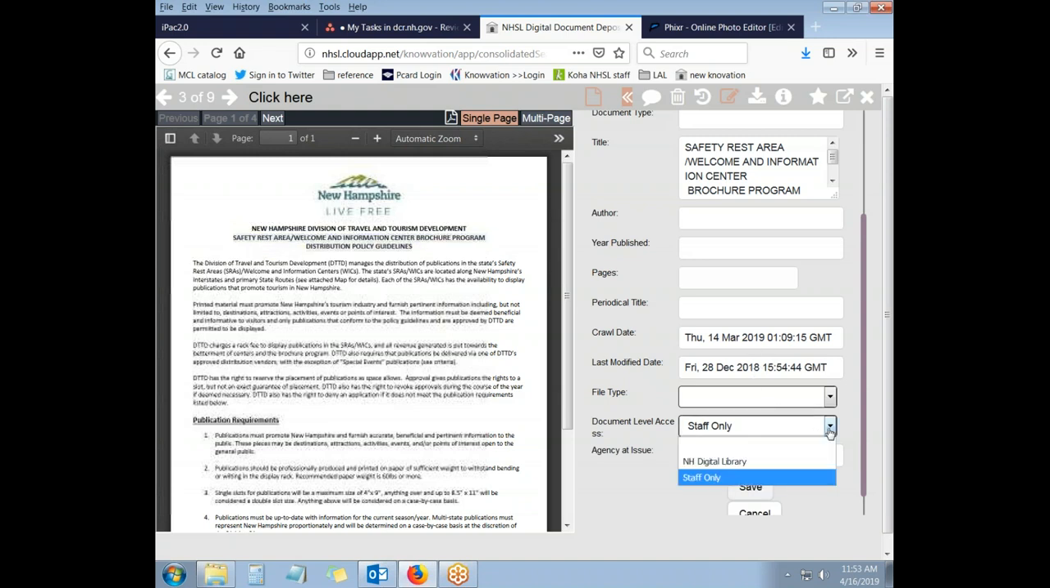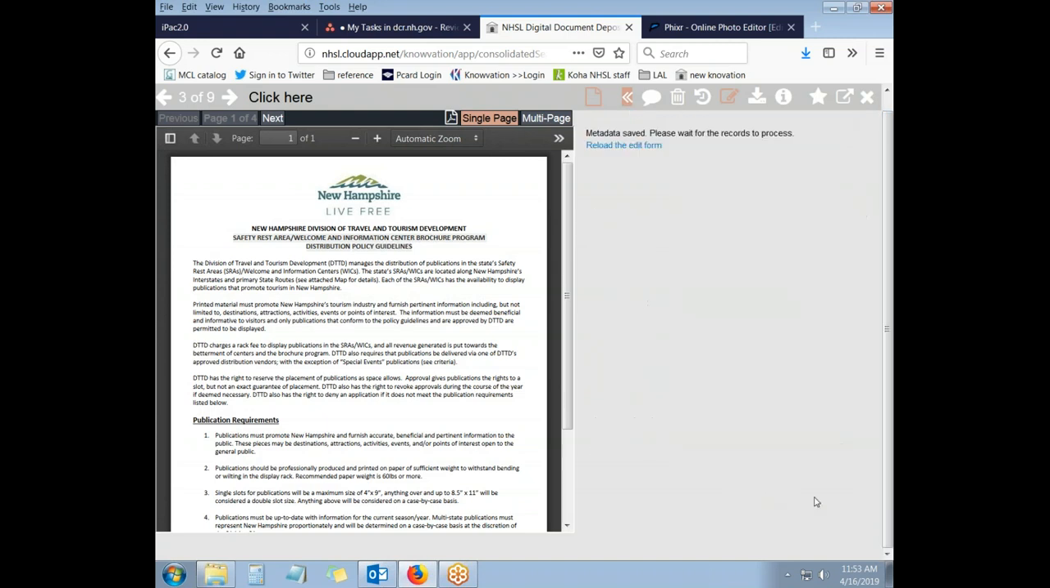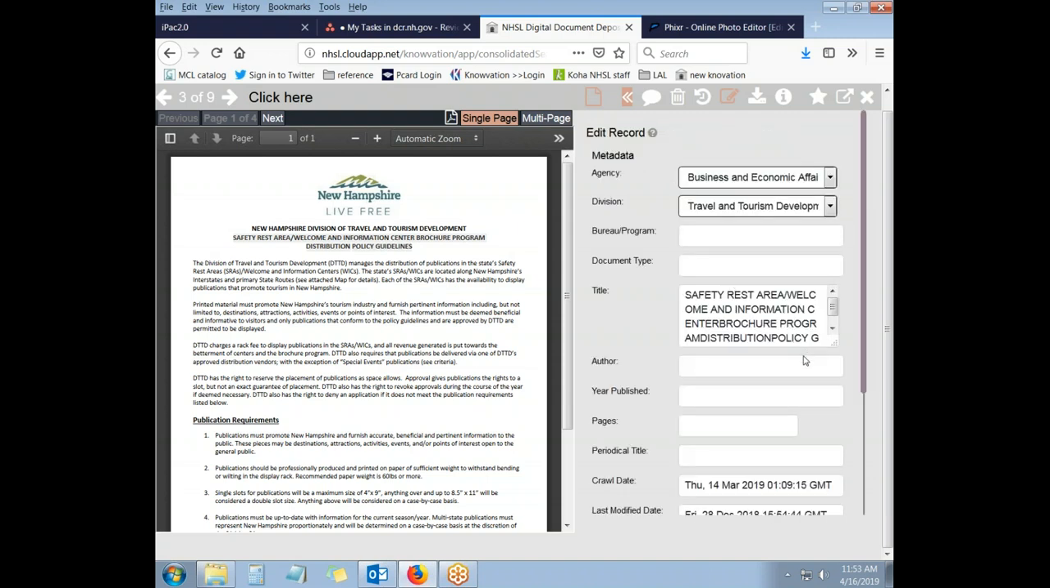If I want to make this document public just as its own one, I'm going to choose New Hampshire Digital Library from the document level access. And then I'm going to save my record. Once I save it, it closes the edit form. If I want to open it again because I want to double check or I want to change something else, I can reload the edit form on this record.